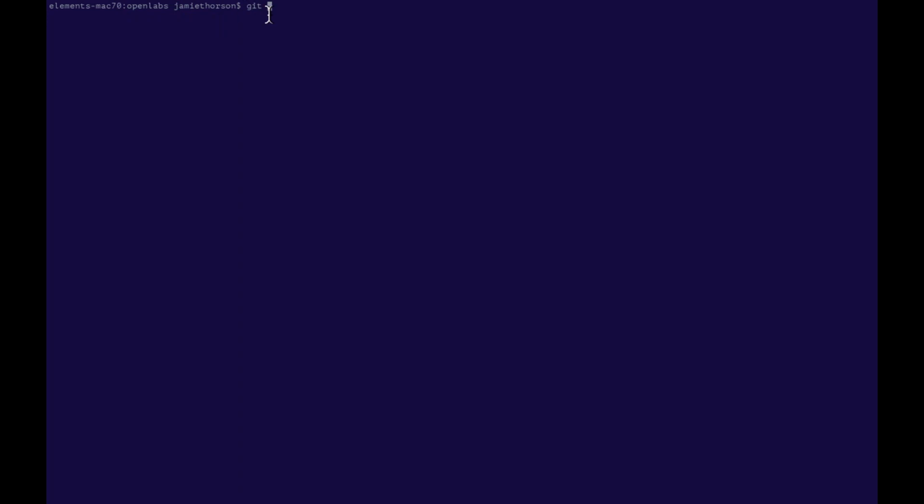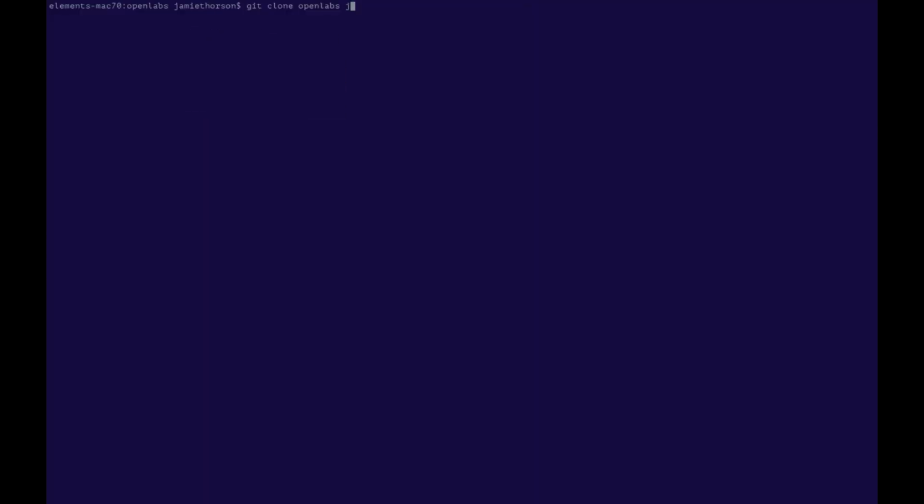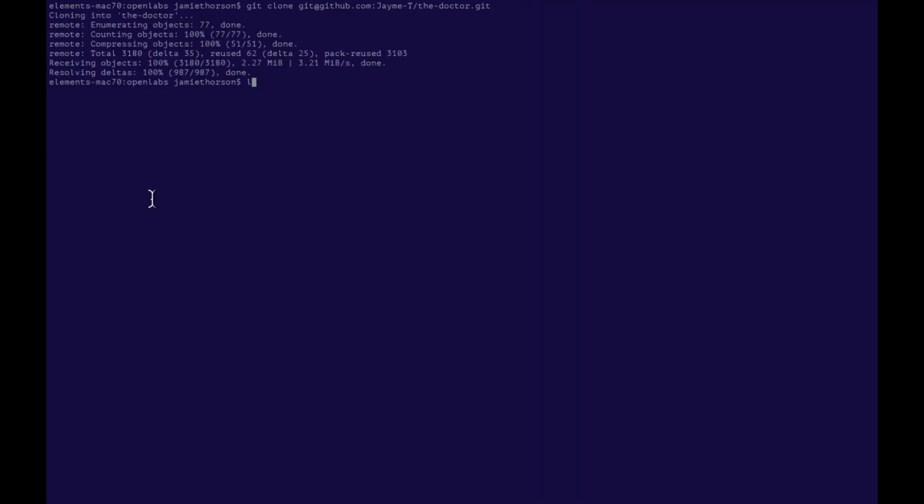So I would just say git clone, and then, that did not copy that URL. Okay, so I would just git clone and then paste that in there. And then it actually clones the Doctor to this environment. So now if I listed what I have here, you can see the Doctor exists there. And now I can open it locally and make changes.